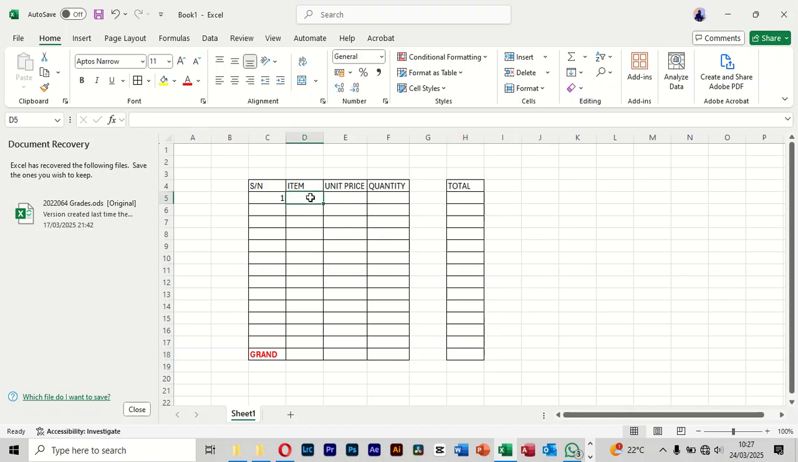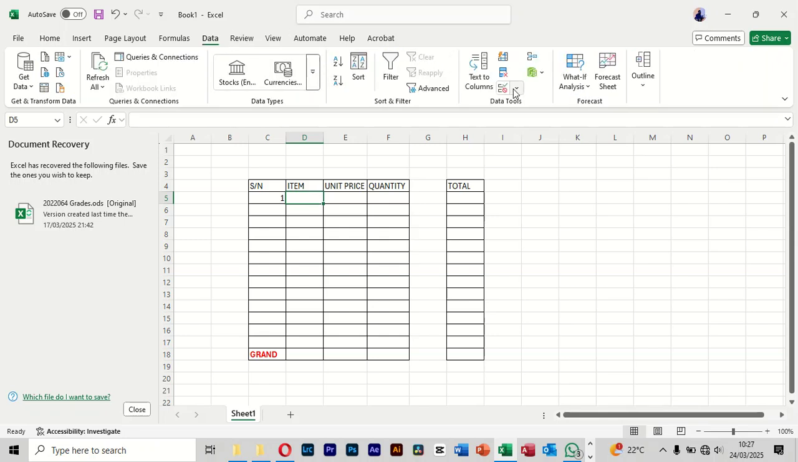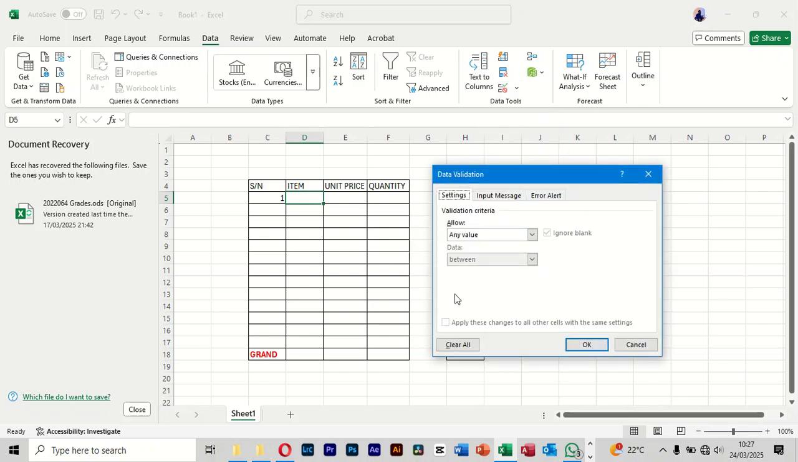So we come to our items. We are going to do data validation for the items. So I'll come to items, I come to data, then I select data validation, which is here, the arrow pointing down. I choose data validation.